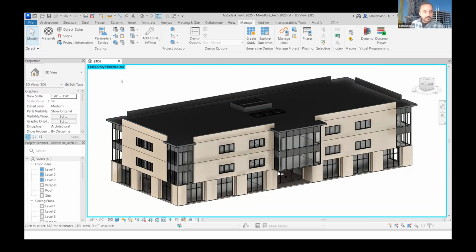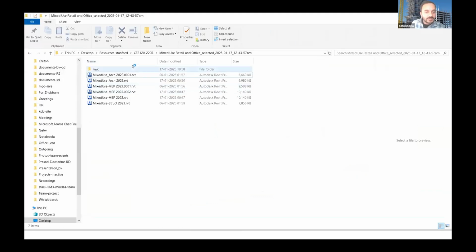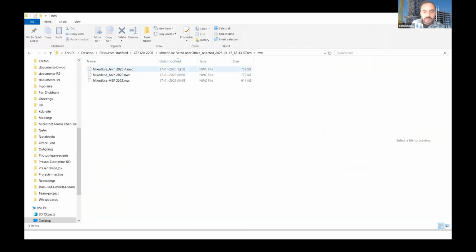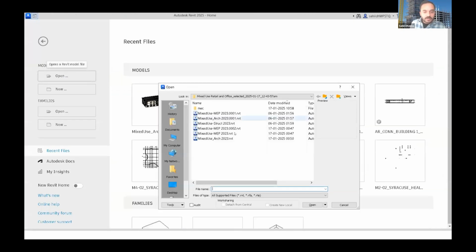Okay, so now if I go back to my folder, we have the NWC folder, and you can see this one, which is exported as an NWC. So we have architectural, MEP, and I'm gonna quickly open up the structural file. Also, it might require a quick upgrade from Revit 2023 to 25.